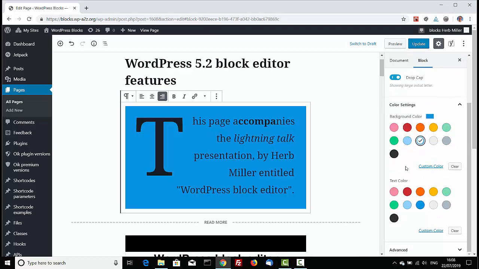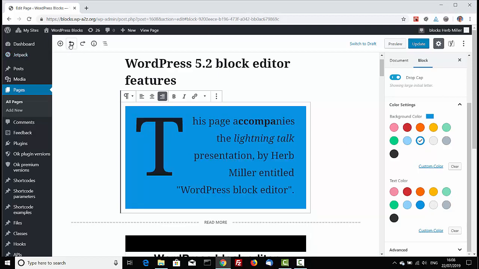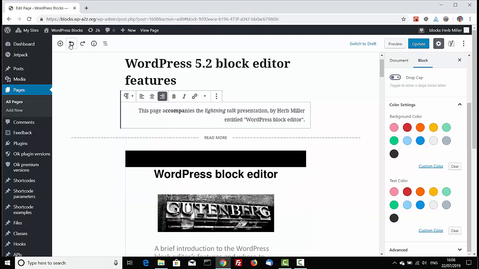So we can change the background colour to blue and the foreground colour to light grey, and it will change the block completely. And we can undo these changes as you go on.